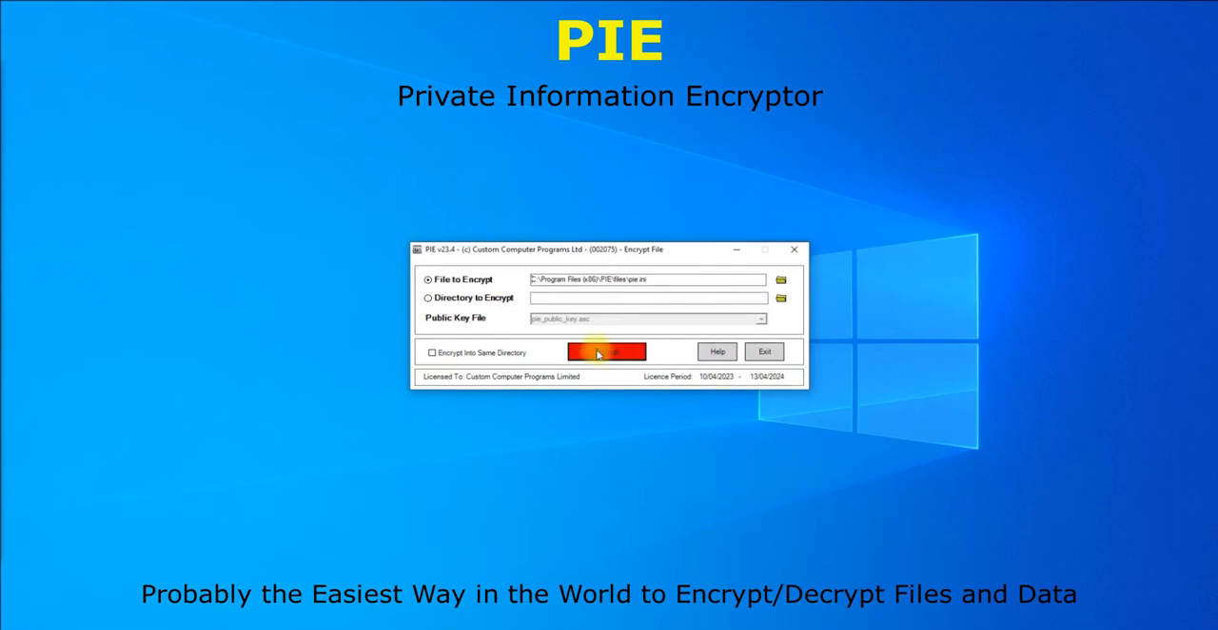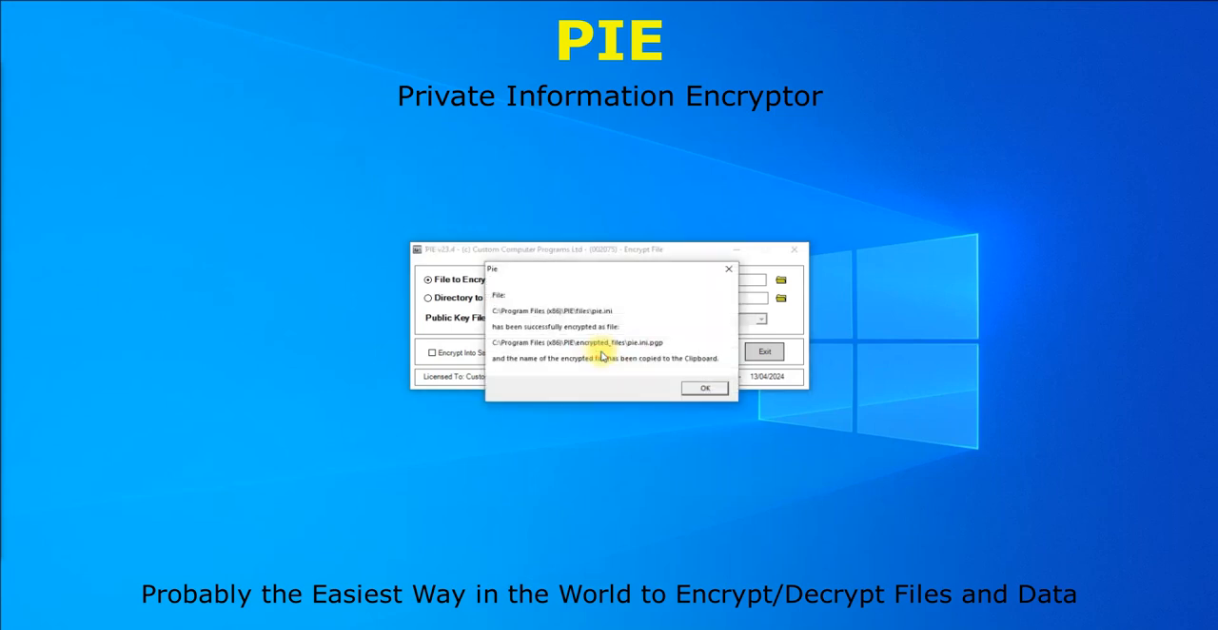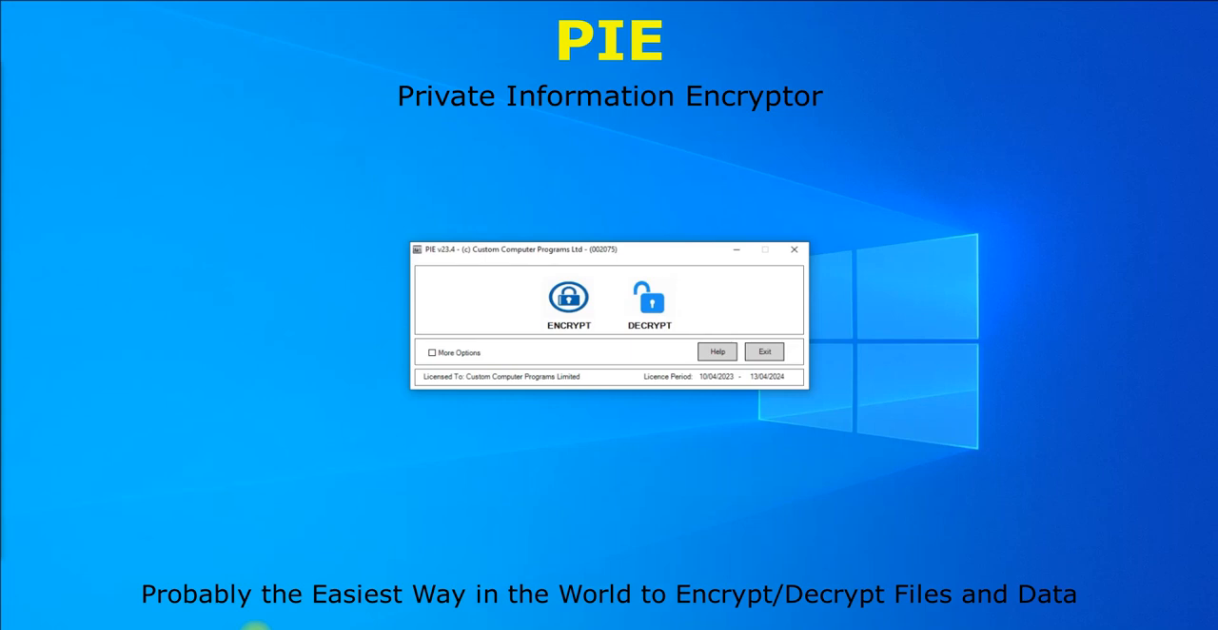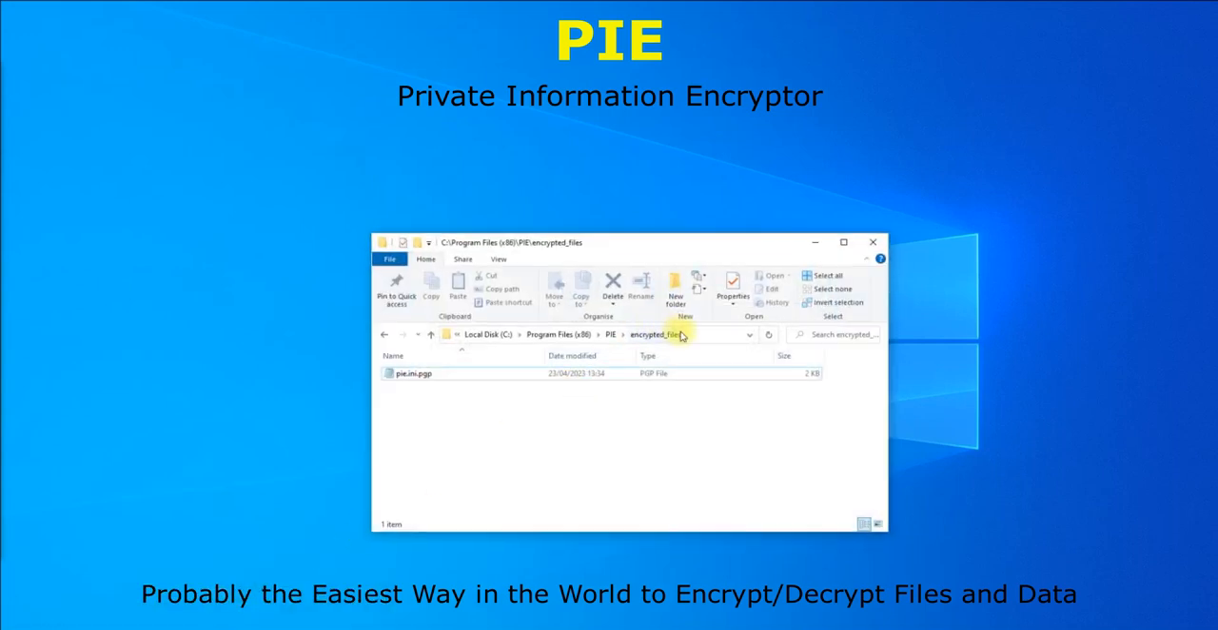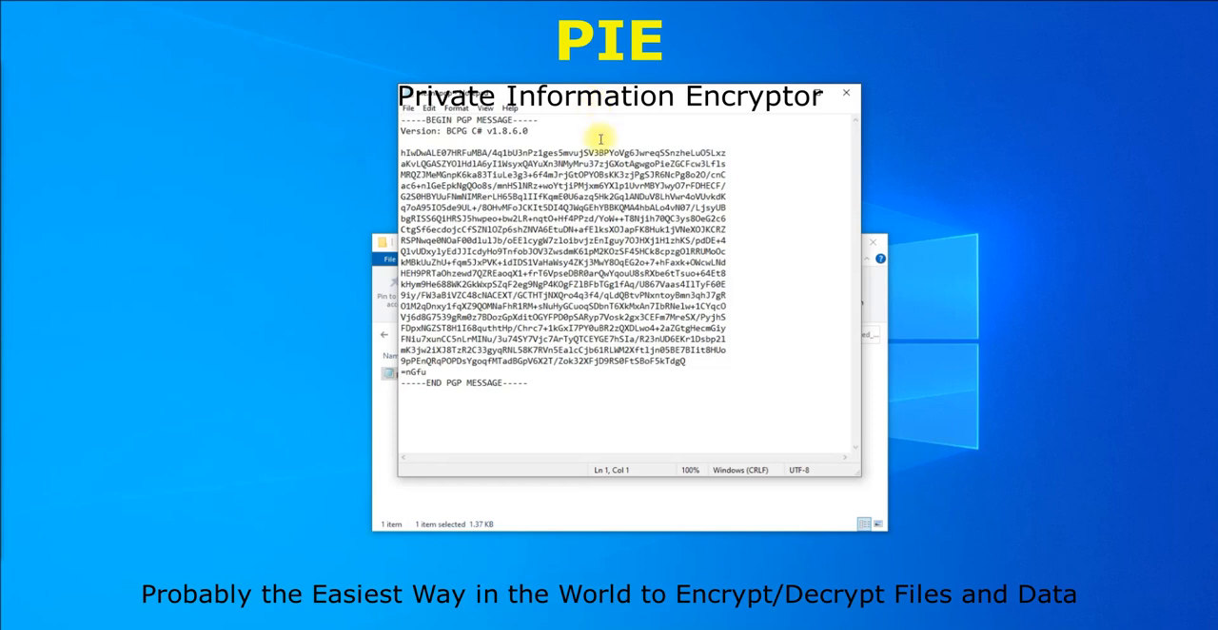Then, in order to encrypt the selected file, we simply select the encrypt button. When the file has been encrypted, a dialog is presented, detailing exactly where the encrypted file has been placed. In this case, the file has been encrypted into Pi's encrypted_files directory. If we now load the selected file into Notepad, we can see that it is entirely unreadable.